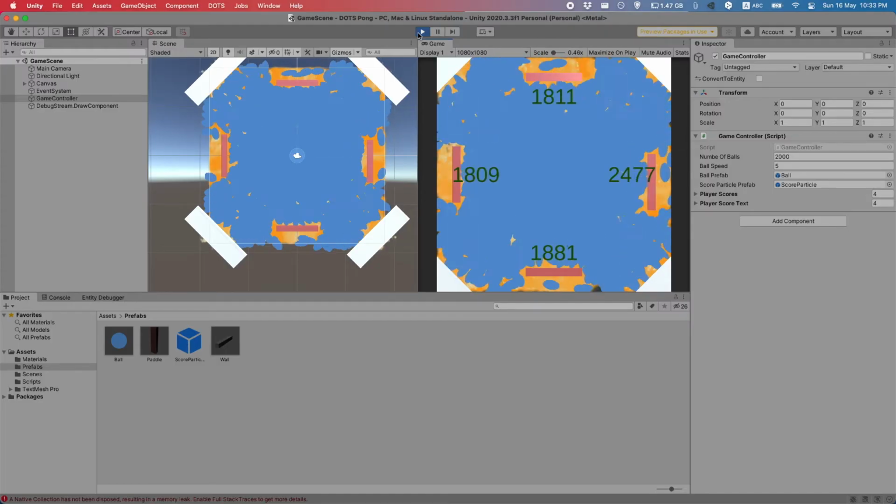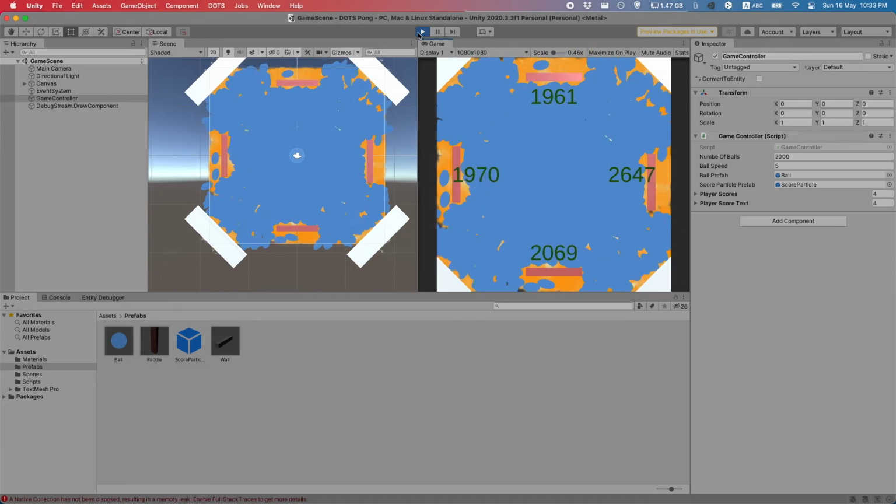I just think it might be the best strat to literally just stay in the middle, which is kind of funny.